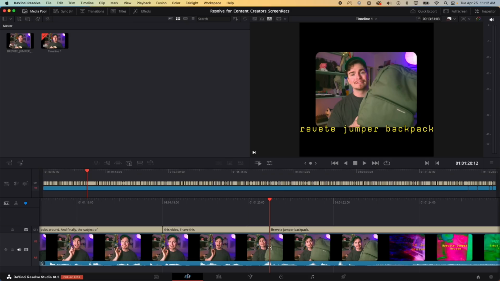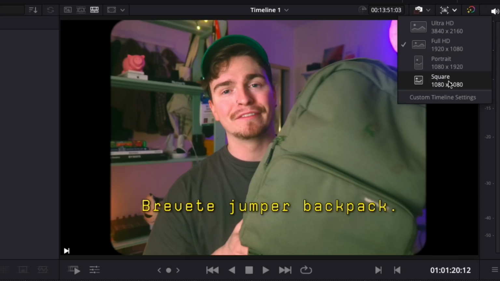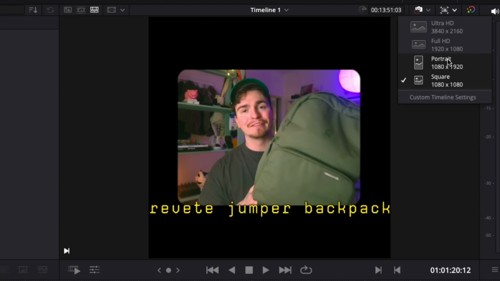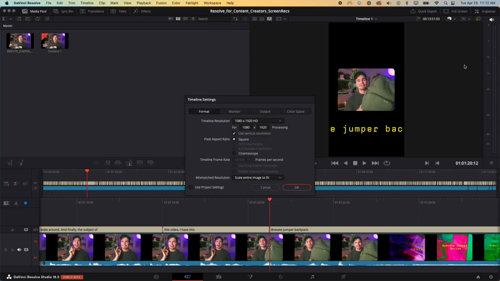It's so easy to create timelines for social media inside Resolve. Inside the cut page, click on the drop-down menu, and from there you can select a variety of different timeline resolutions. You can choose a standard horizontal timeline, a square timeline, or a vertical timeline. And if none of those fit your needs, then you can just create a custom timeline.